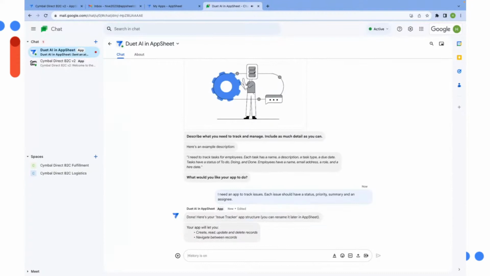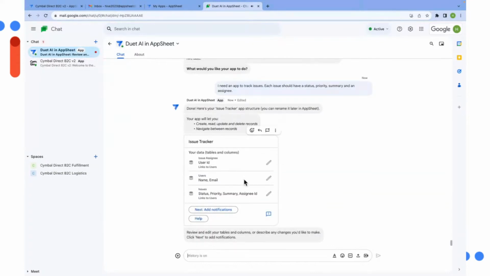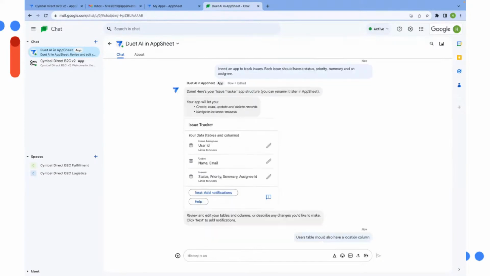So there we go. I have my application that is generated just like that, but I can also customize it. So I can literally say, users table should also have a location column, right? So as you can see, I'm going to add that column. And so let's see if it takes that.